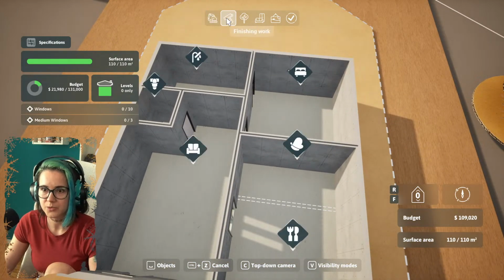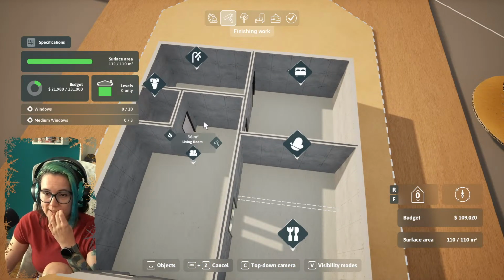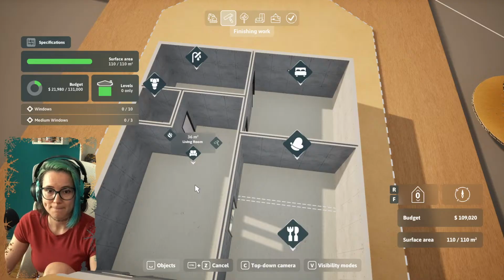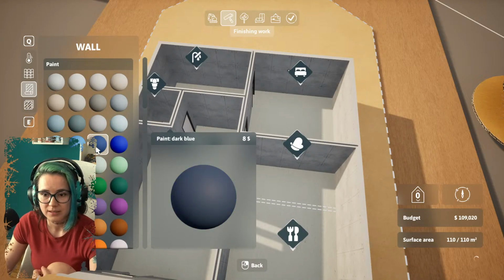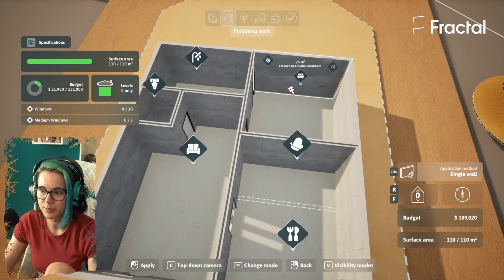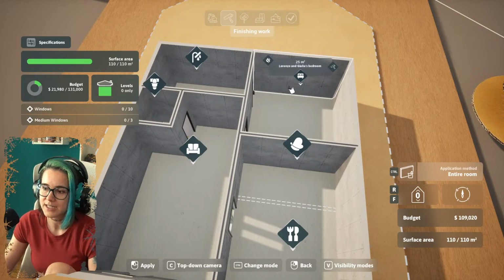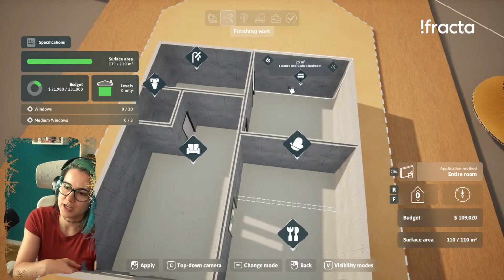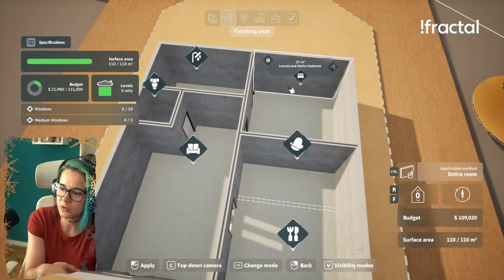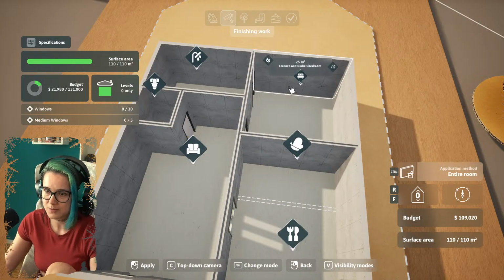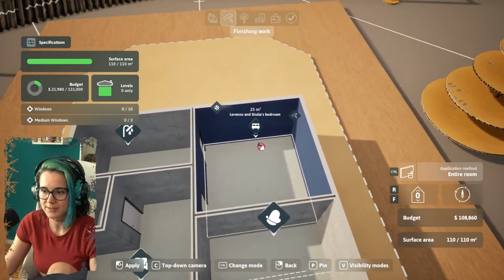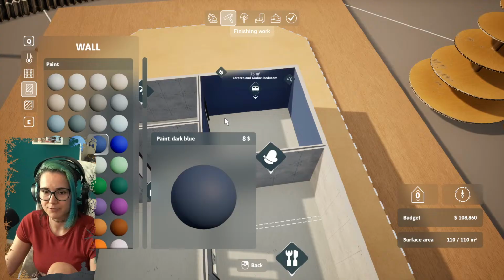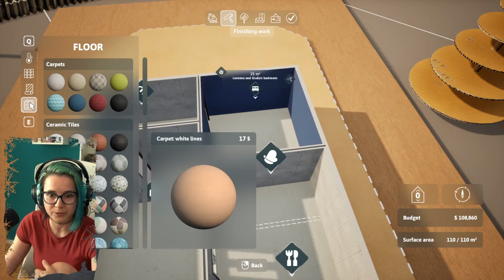Okay, we need to go to finishing work. And then we go to wall. I really like that color, so we're gonna have that color in the bedroom, and I'm gonna press Control. And on the right side, you see application method. It changed to entire room. So it goes single wall or entire room by pressing Control. So I want the entire room. Now all the walls are painted. I right click to get back to the menu. Now we're gonna switch to floor.